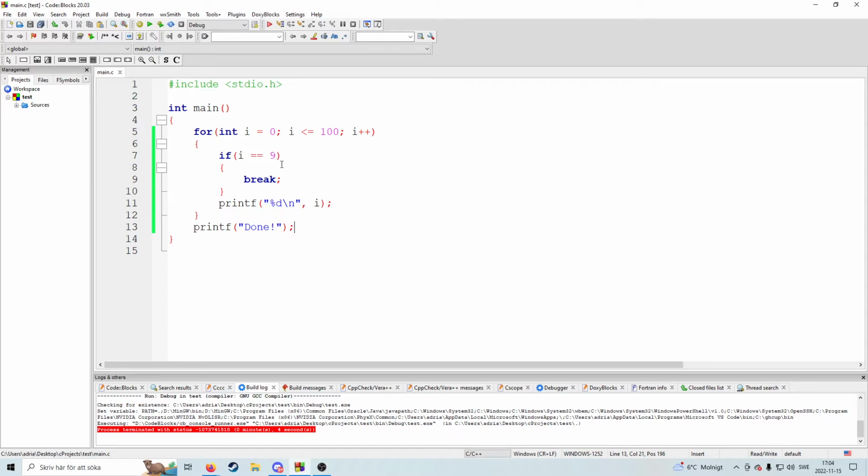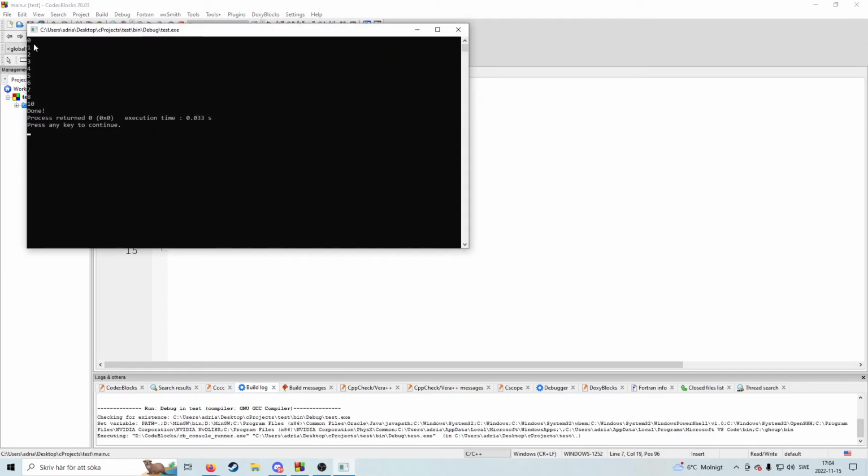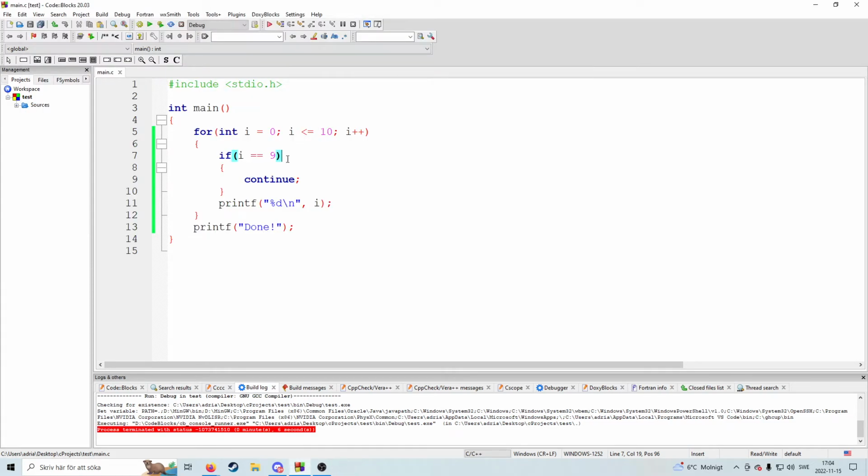Let's say that we instead did continue here. We change this to continue. This will basically just skip one of the loops. So I'll show you. I'll change this to 10 instead. This will basically say that when I is equal to 9, it will just start over. So it will go to the top, it will do I++, so when it's 9, it won't do this line, because it will continue, so it will skip the rest of the stuff here.